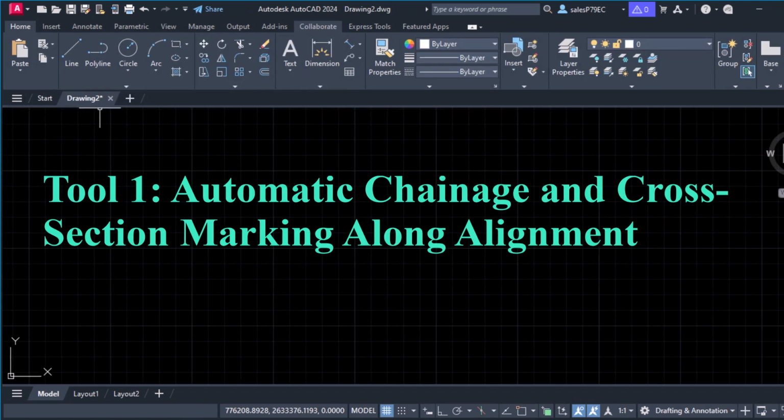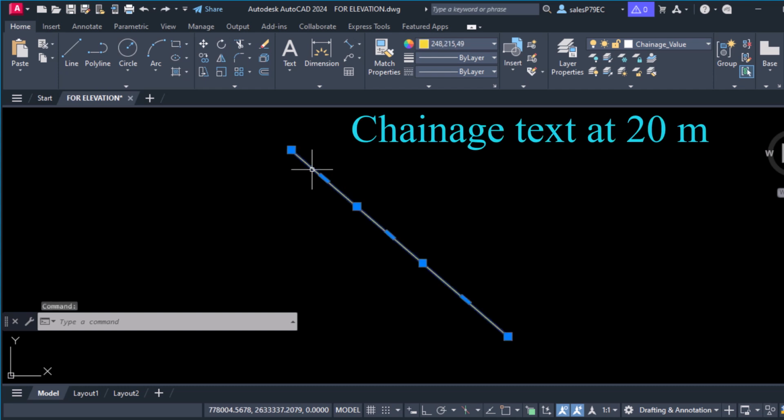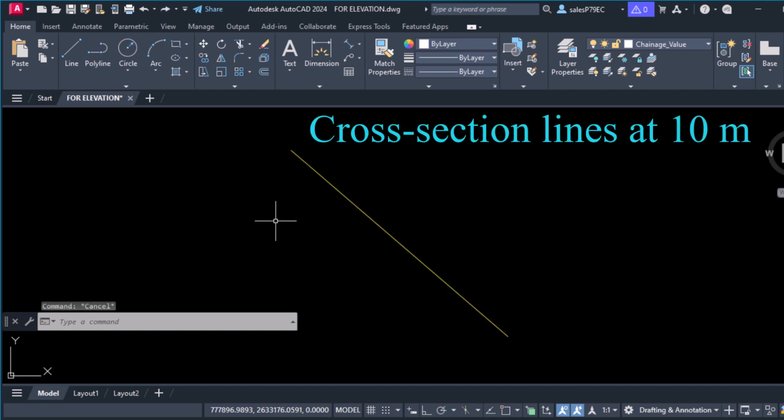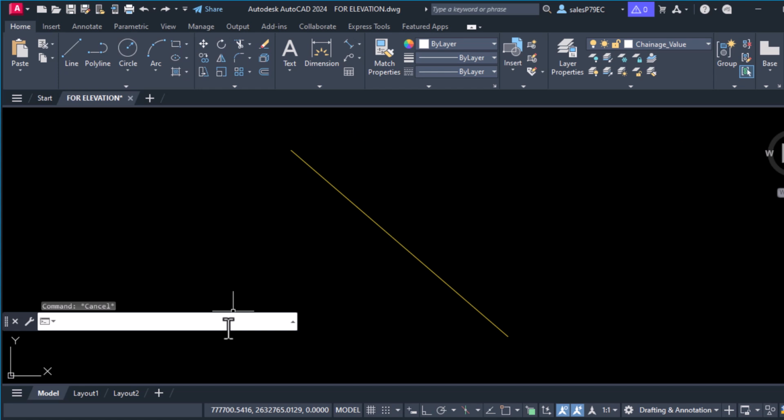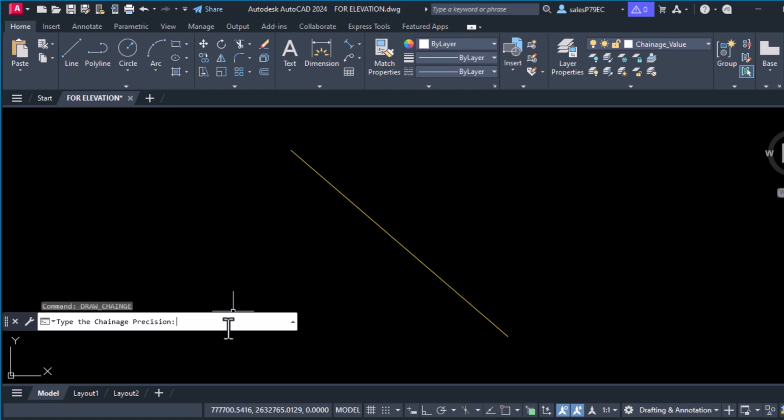Tool 1. Automatic chainage and cross-section marking along alignment. Here we have a 3D alignment. Our requirement is simple. Chainage text every 20 meters and cross-section lines every 10 meters. Using the draw change command, you just select the alignment, set the elevation precision, scale factor, starting chainage, intervals, marking distance, cross-section length, and text position.